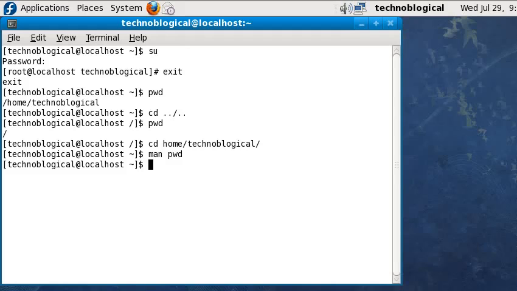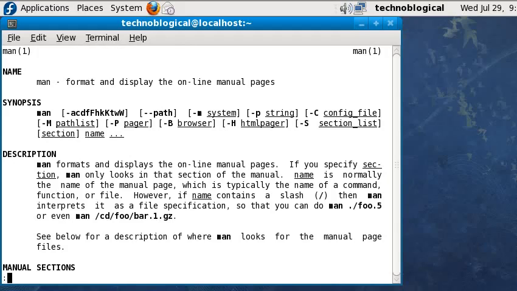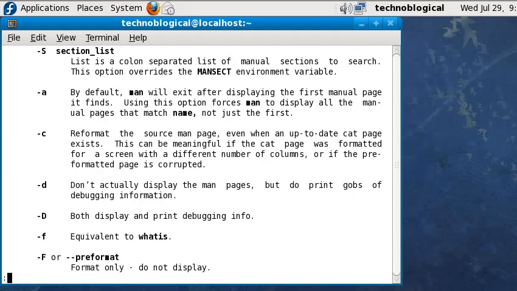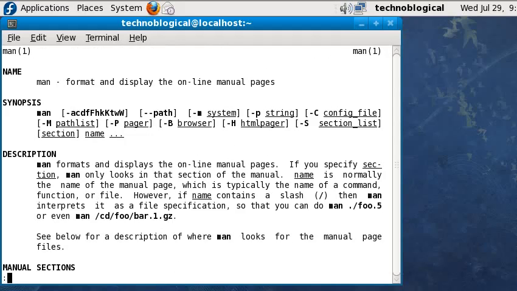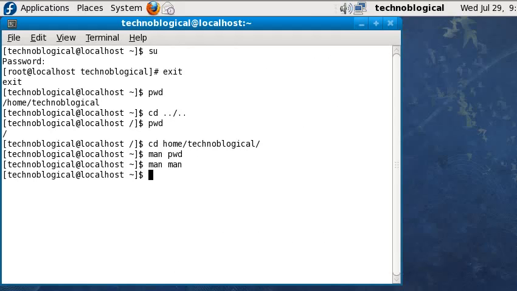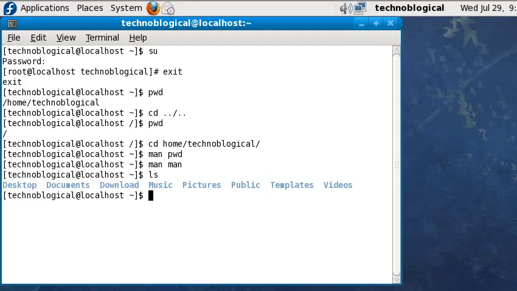So if you ever need to know what the switches are on a command, all you need to do is just put man, and you can even man man and see what the switches are for man. So Q to quit, to get out. So another important command is ls. ls will show you all of the items that are listed in your current folder.